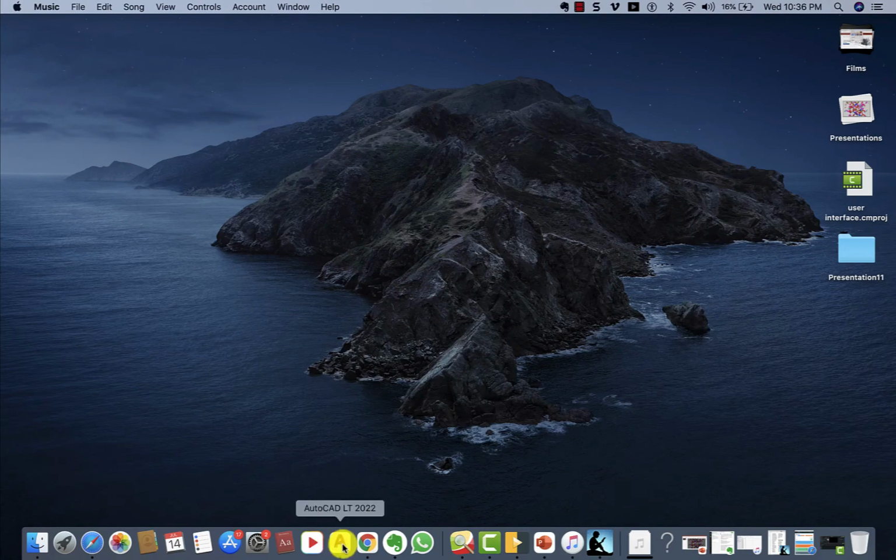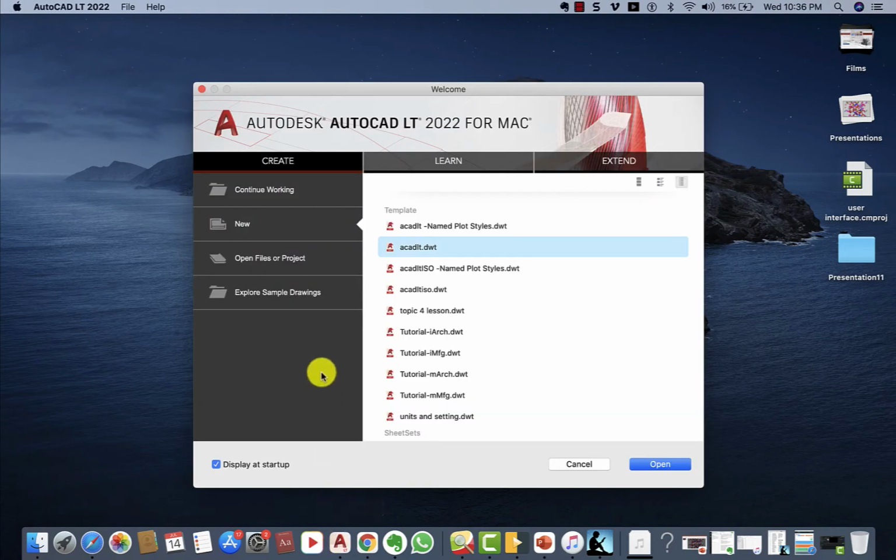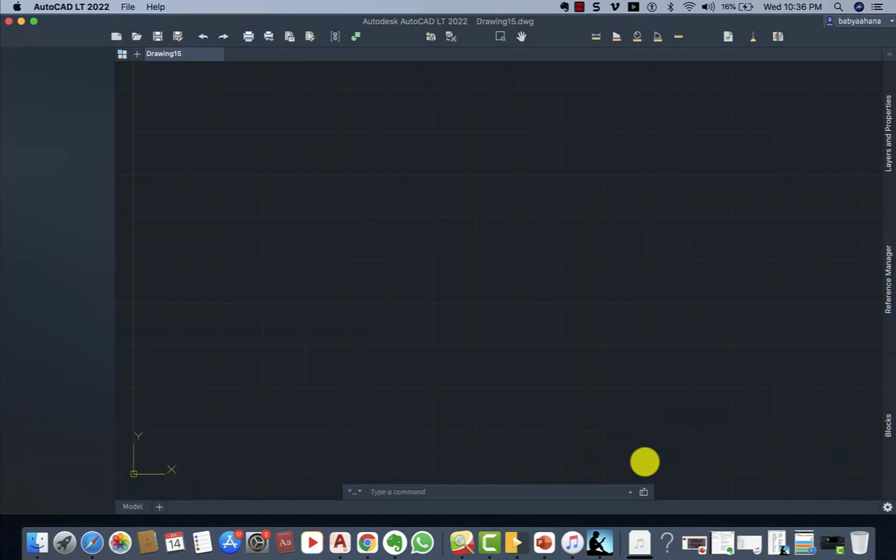There are various options to starting a new drawing file. Number 1. From Startup window. Double-click the AutoCAD LT application button. Click on New. Choose a default template, AutoCAD.dwt. Click Open. A new drawing file opens, named Drawing 1.